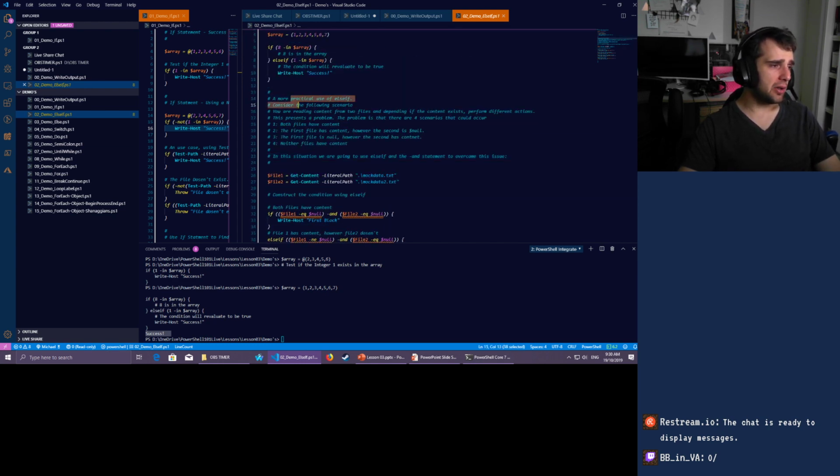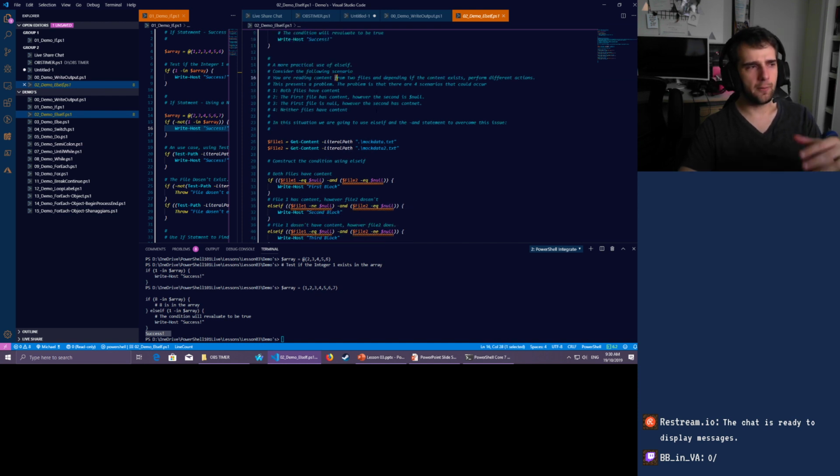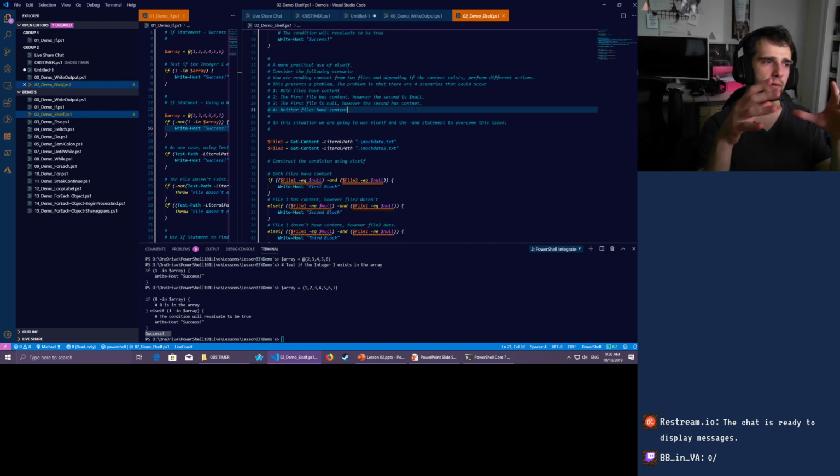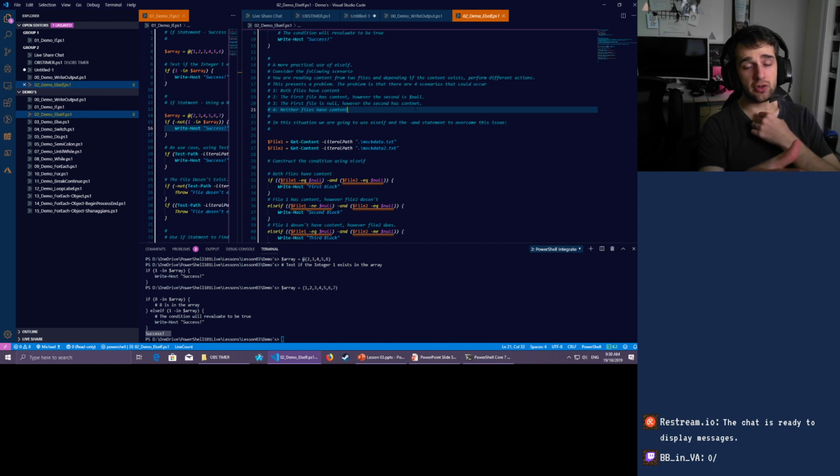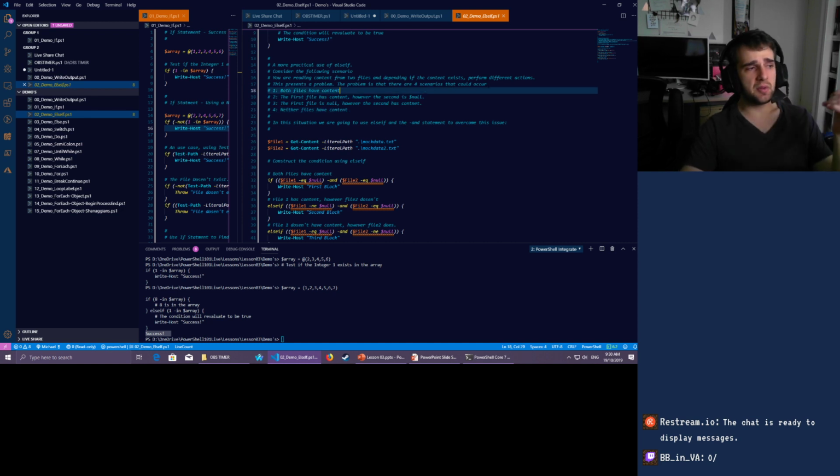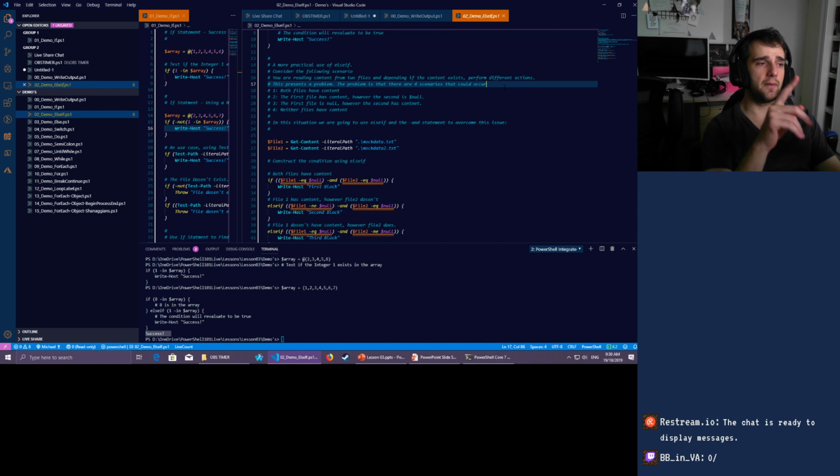So let's look at another practical use of else if. Let's consider the following scenario. You're reading content from two files. Now, depending on whether the content exists, you're going to perform different actions. This is a really good example. However, this presents a problem because there are actually 4 scenarios that we need to cater for.